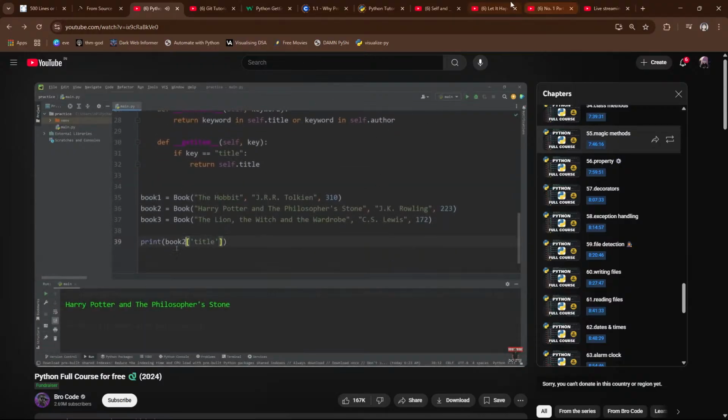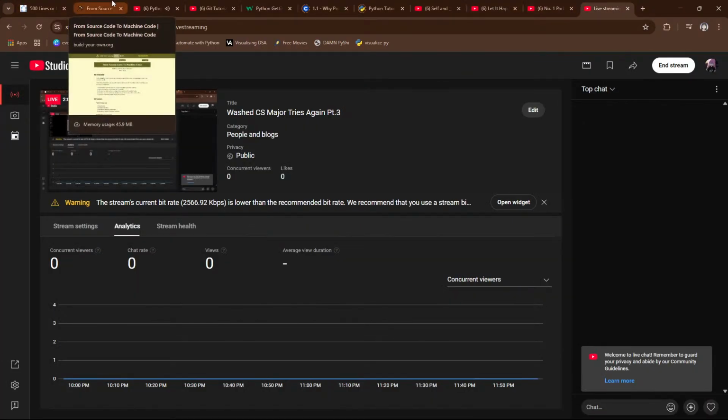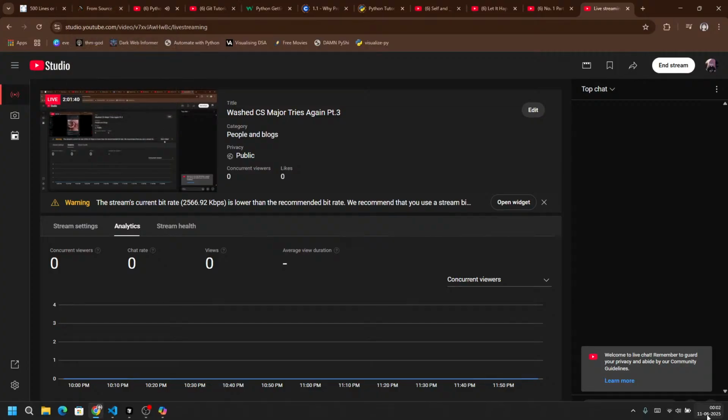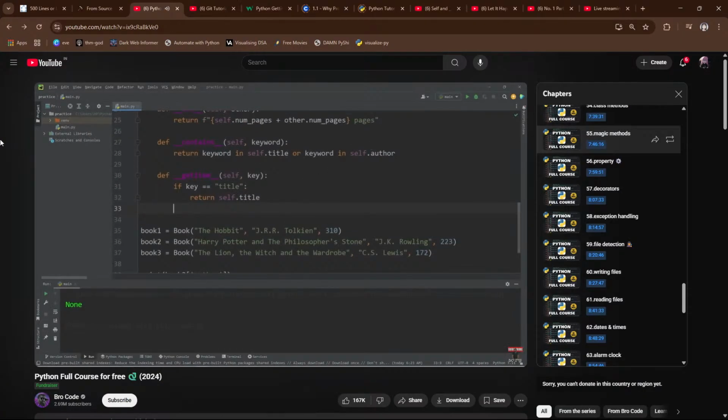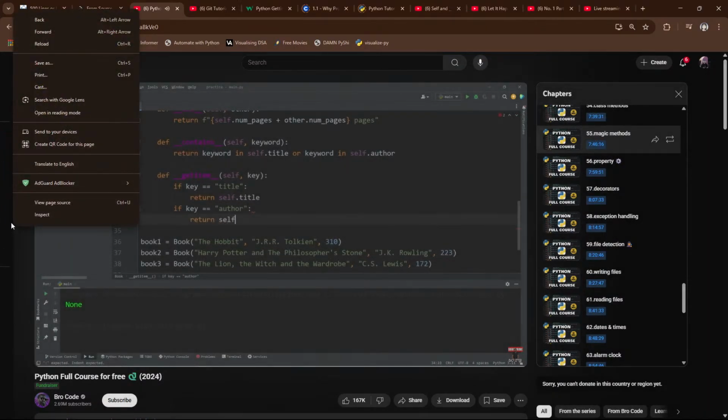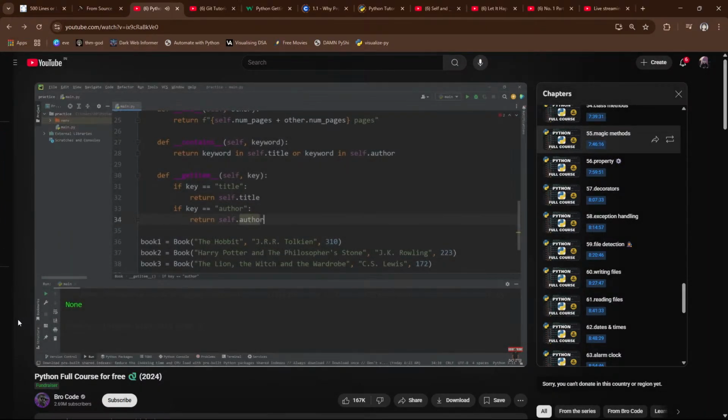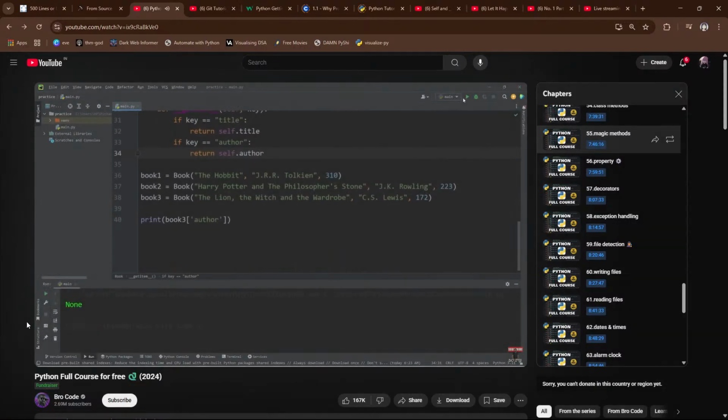Here's book 2 and book 3. What if the key is author? None. We didn't set that up yet. If key is equal to author, then return self.author. The author of book 3 is C.S. Lewis. Book 2 is J.K. Rowling. Book 1 is J.R.R. Tolkien.